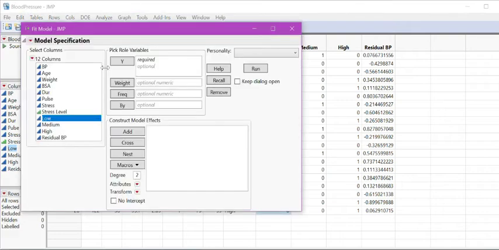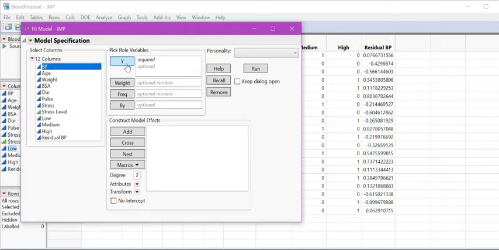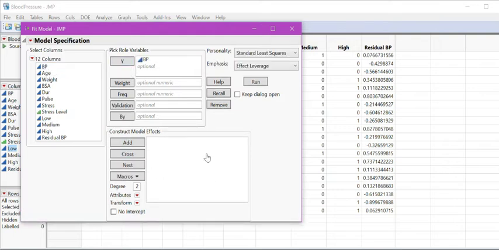That's what we're going to do now. We're going to Fit Model, and just as before, our response variable, blood pressure, is going to go in the Y box. We can see that the dialog box for Fit Model is different than the dialog box for Fit Y by X. Some of the options are similar. We see Y, By, Frequency, and Weight, which we ignored before. But now we want to know about two explanatory variables, age and weight. The Construct Model Effects box is where our explanatory variables go.